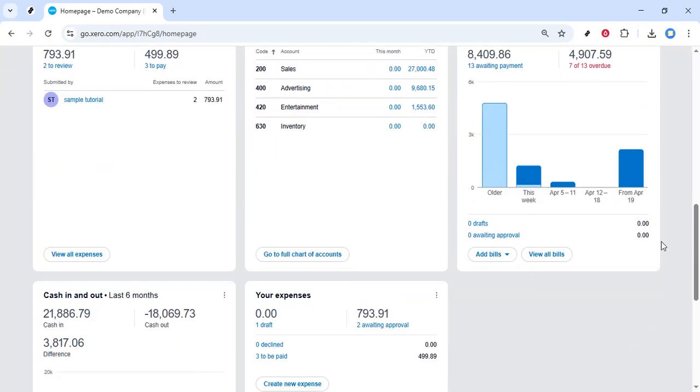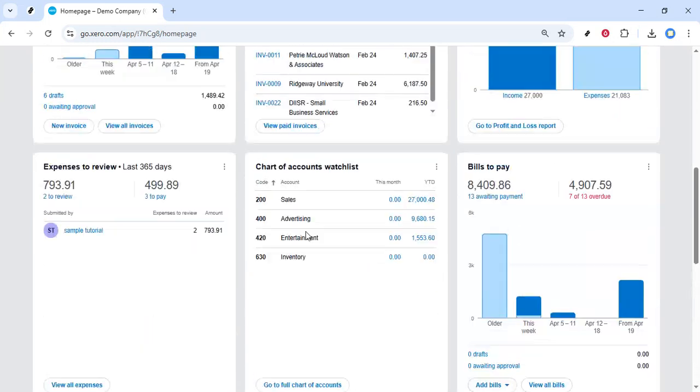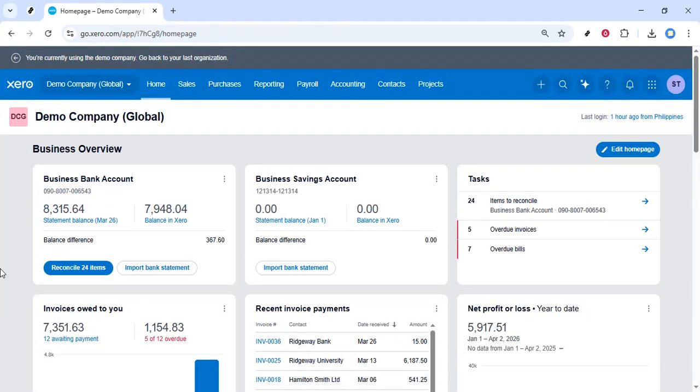That's all it takes to customize your dashboard in Xero. By tailoring your widgets and layout, you'll save time every time you log in because the key information you need will be front and center.